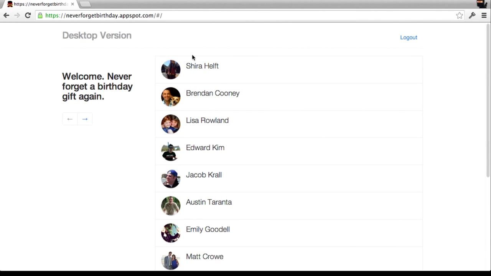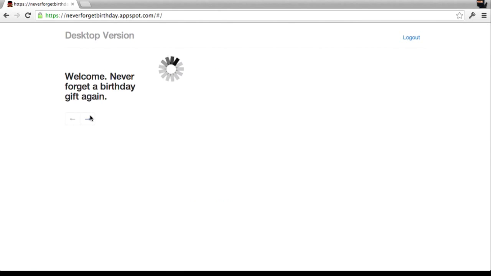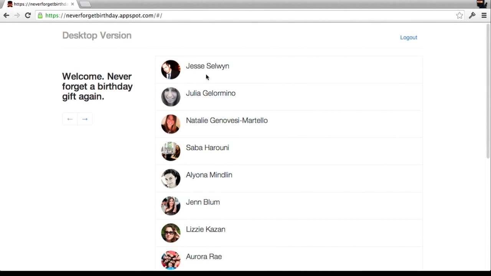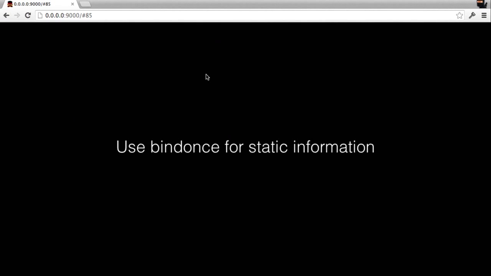So inside of this app, my friend Shira's name is not likely to change, and her image is not likely to change. So this is what we call static information. Brendan's name is not going to change. Jesse's name is not going to change. That type of stuff. So we can use a tool like bind once, which will allow us to use Angular as though we're using the natural way that Angular works, but removing the watch after that information is placed in the DOM.